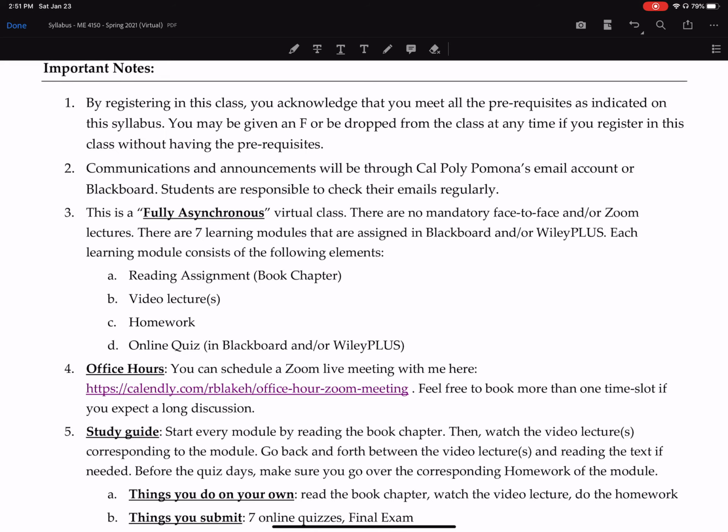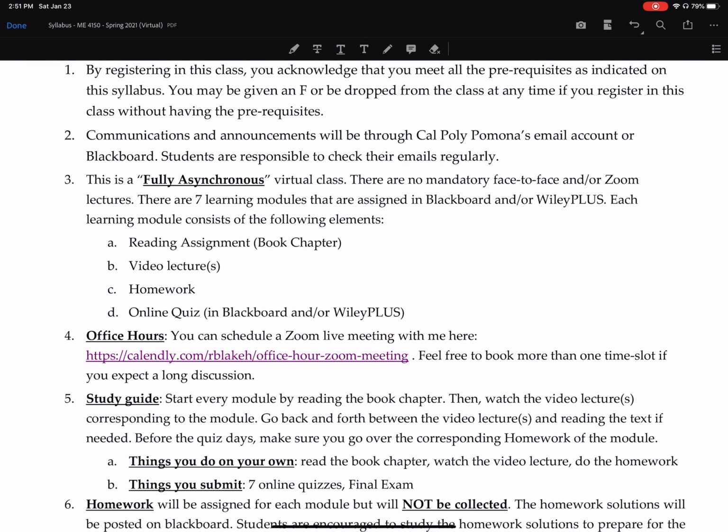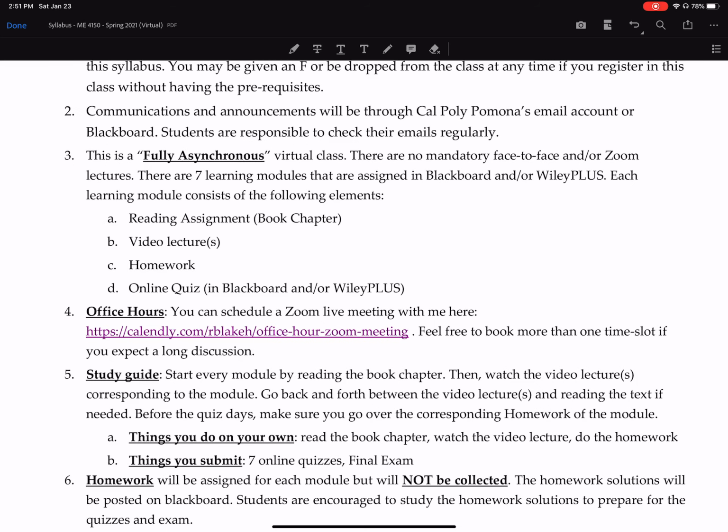This is a fully asynchronous virtual class. There are no mandatory face-to-face or Zoom lectures. There are 7 learning modules that are assigned in Blackboard and/or Wiley Plus, and each learning module consists of a reading assignment, a video lecture, homework for you to do, and then at the end of that there is an online quiz in Blackboard or Wiley Plus.